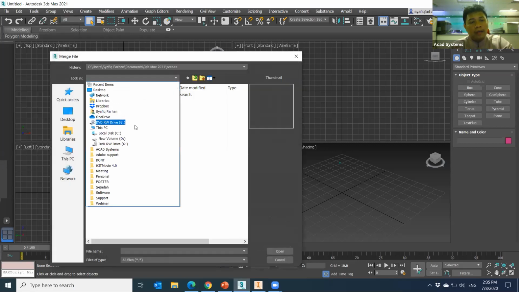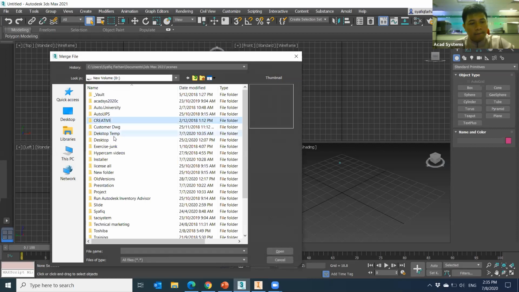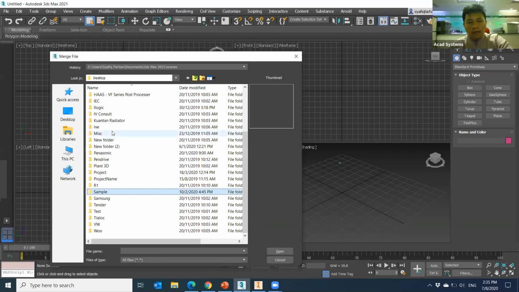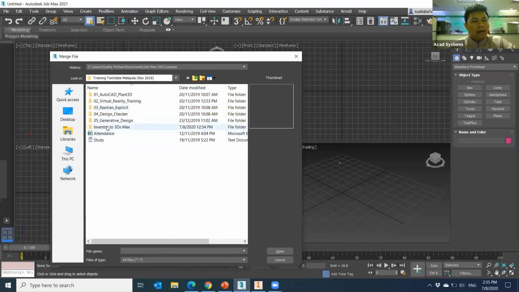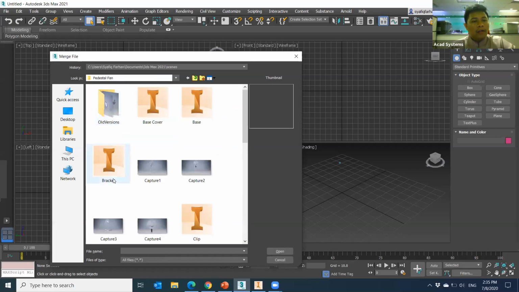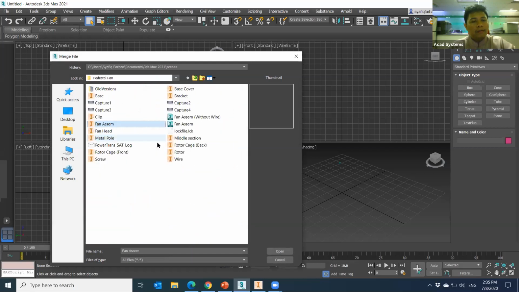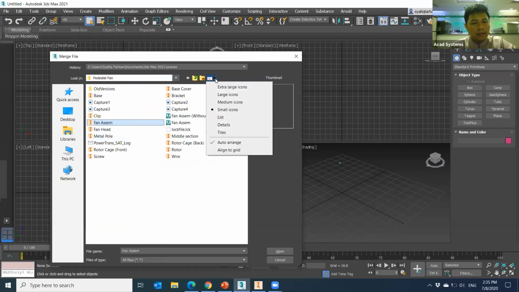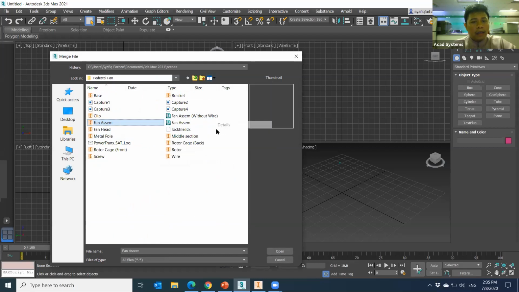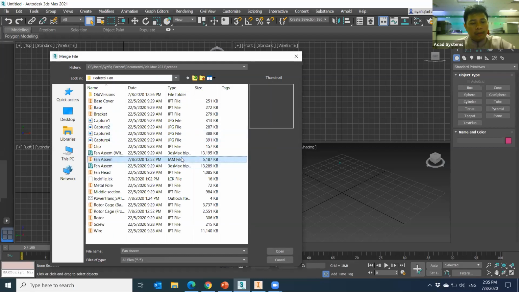Then I choose my parts. Over here, I choose my assembly part. How to know? I just change into details. All right, so this will be my assembly part.